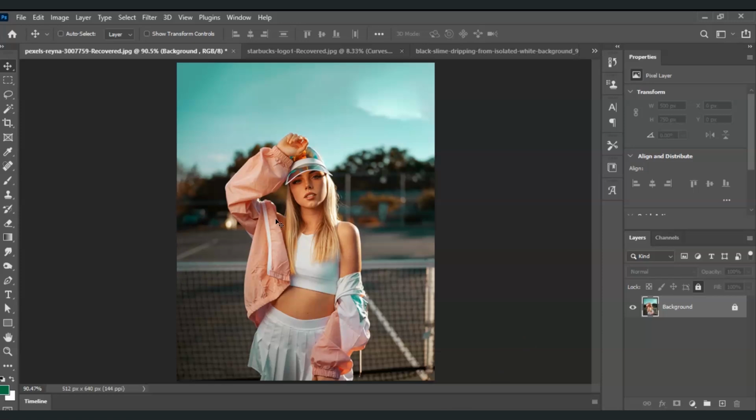So the first step we're going to do here is we're going to duplicate our original layer. So with this layer selected here, I'm going to press Ctrl plus J to do that. Okay, and then with this layer selected, I'm going to hide the original background, so for us to see the before and after later on.